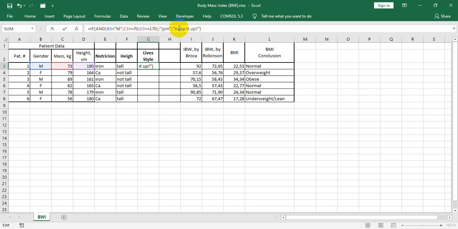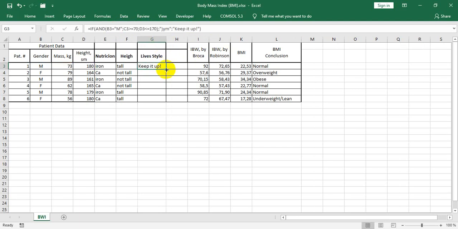In another case, keep it up. It's normal condition of this body. Click enter to apply, and we can see a recommendation. Propagate it down, and we can see just for man. If it's man, just for man.